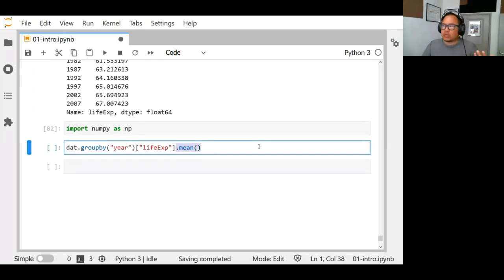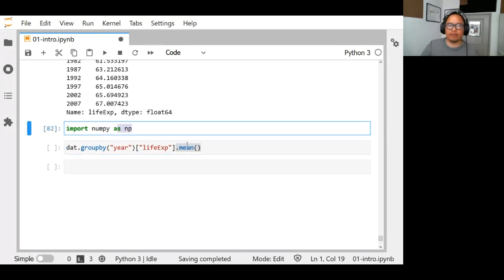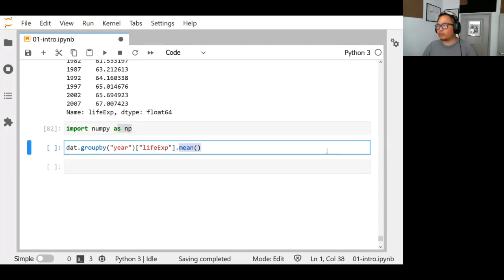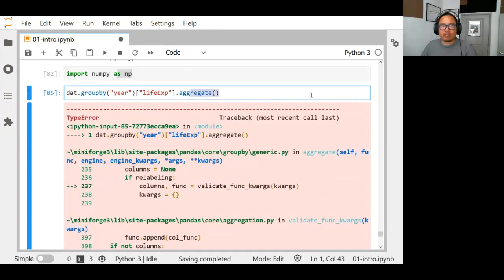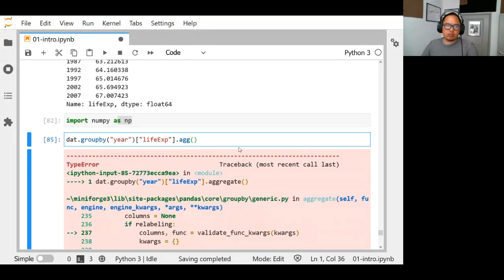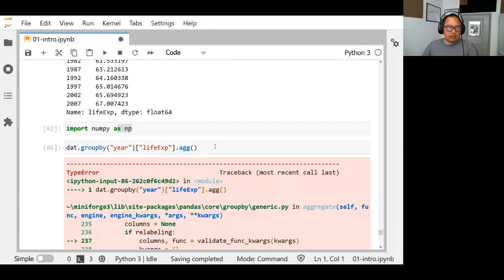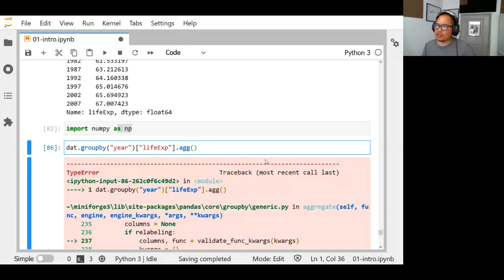So let's say instead of .mean, we want to use the NumPy version of mean. How do we do that? We pass in agg. You can type in aggregate as the full word or agg for the shorthand. So what does that mean? Why is it called that?